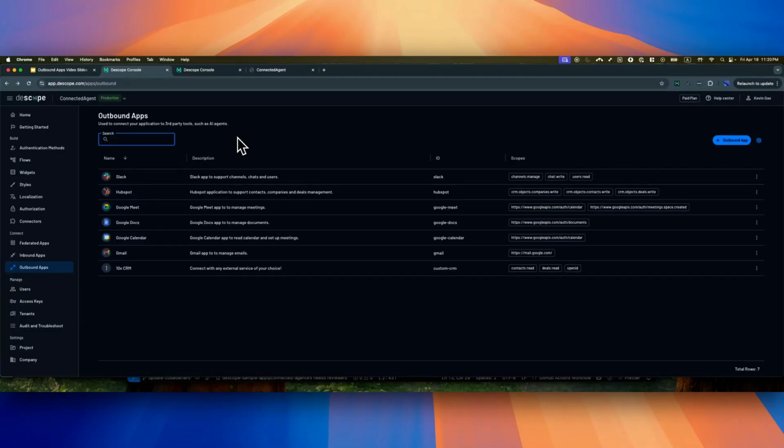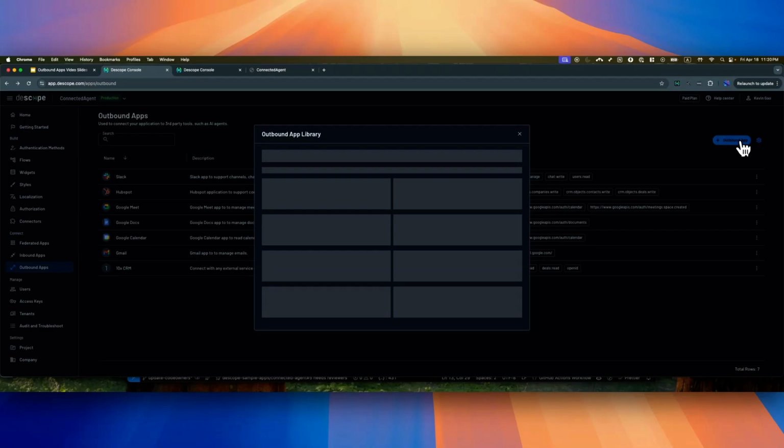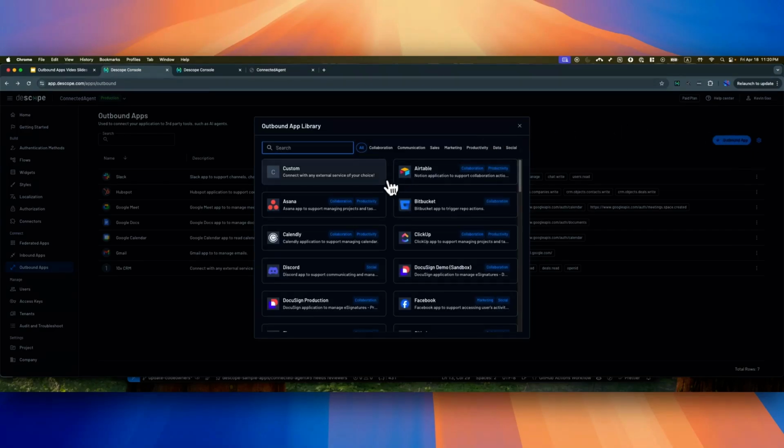Now, to get started with Outbound Apps, the first thing you have to do is sign into the Dscope console, go to the Outbound App section under Connect here, and click on this Add Outbound App button. As I said before, we support over 50 different custom providers out of the box, and we even support any generic OAuth providers with this custom Outbound app here.